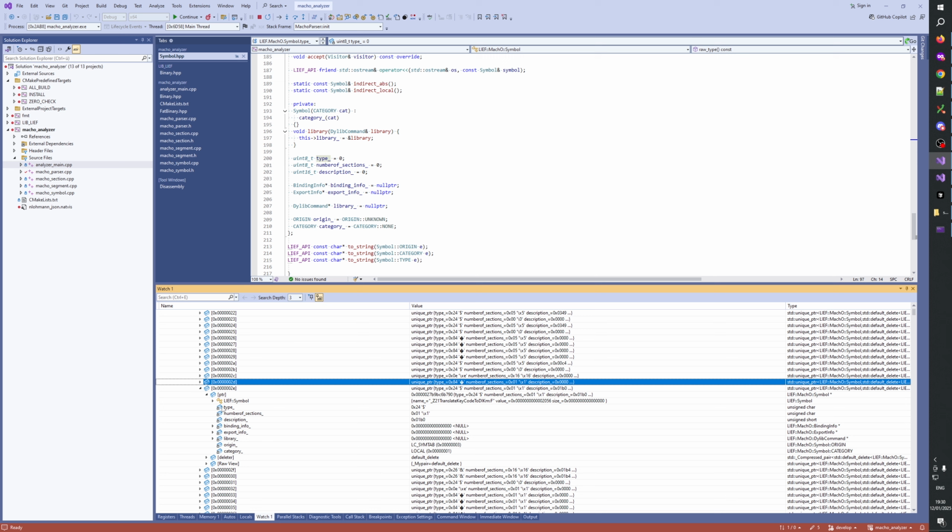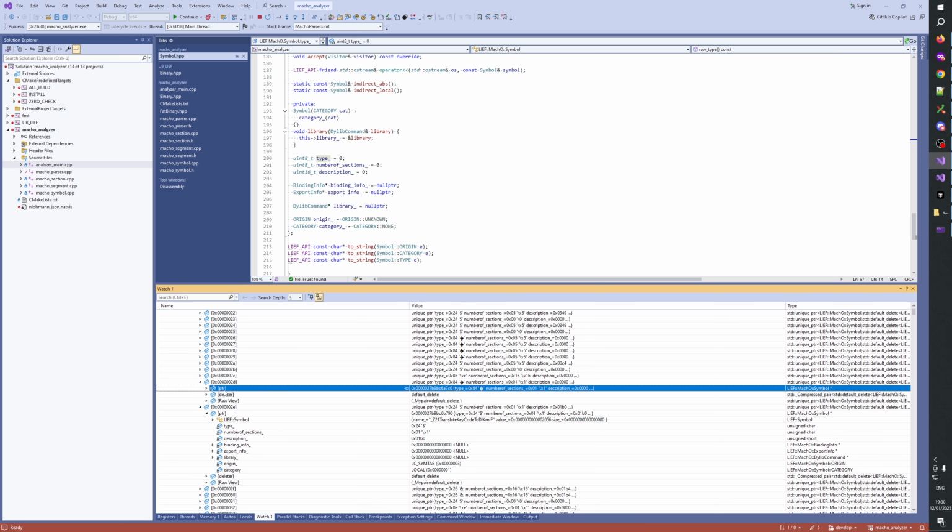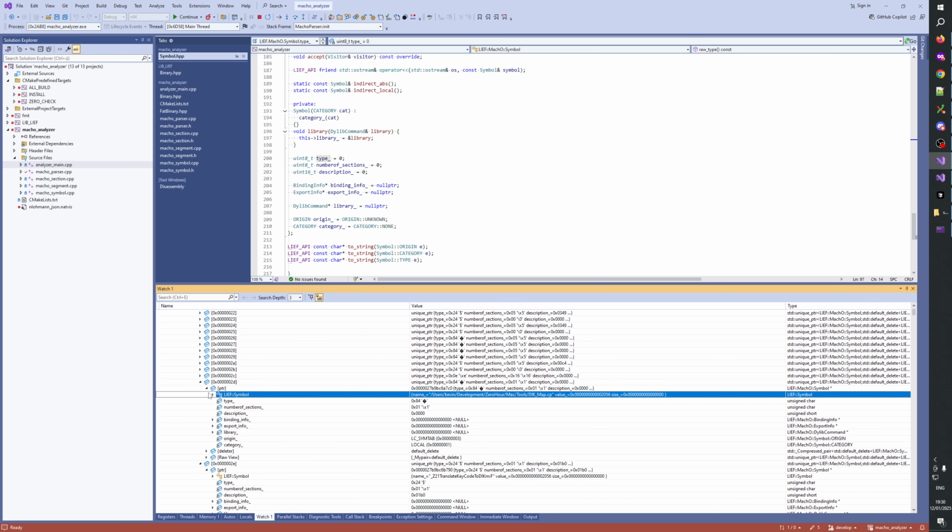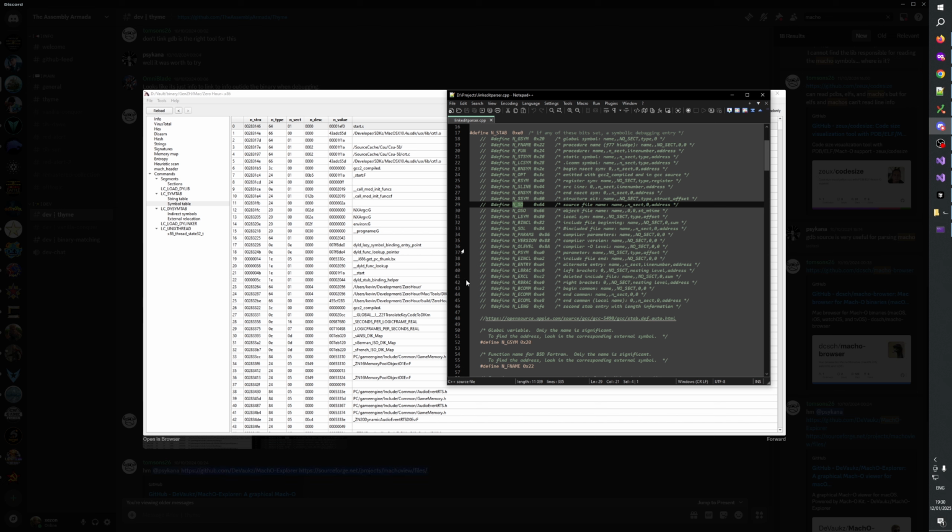What about 84? Let's see. 84. That one, huh. It says users Kevin, development, Mac tools, dickmap.cp. What is that? 84 is included file name.